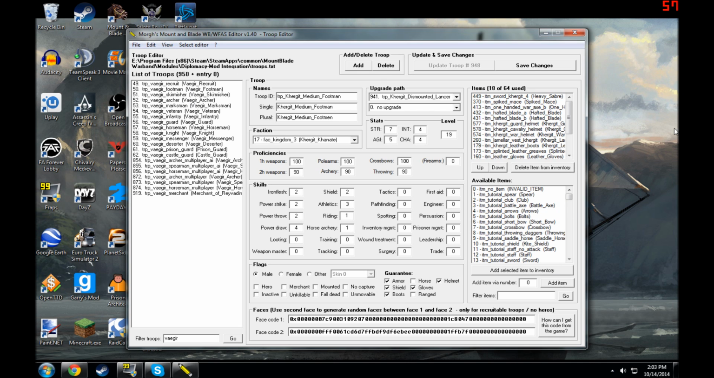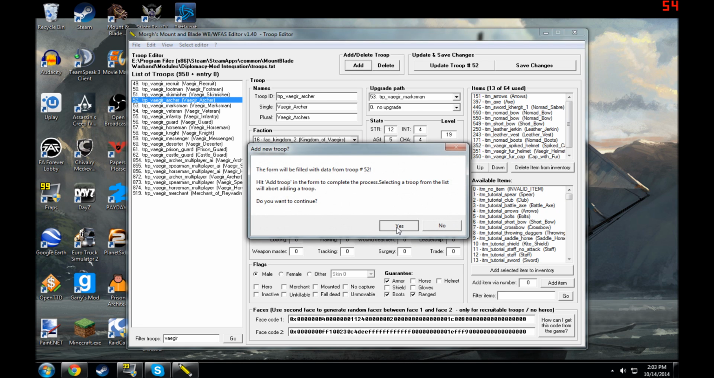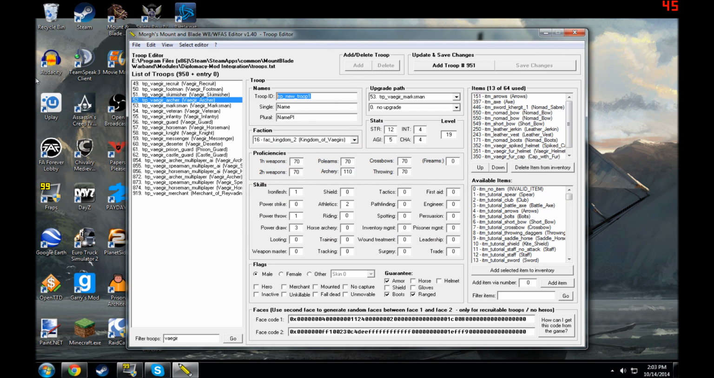First off, you're going to want to get something that you want to base your troop off. For me, since I'm going to be making a Vager horse archer, I'm just going to go ahead and start with the basic archer. So we're going to press Add up here, press Yes, and then we get our new troop editor for a new troop. So we'll just go ahead and make a Vager horse archer.